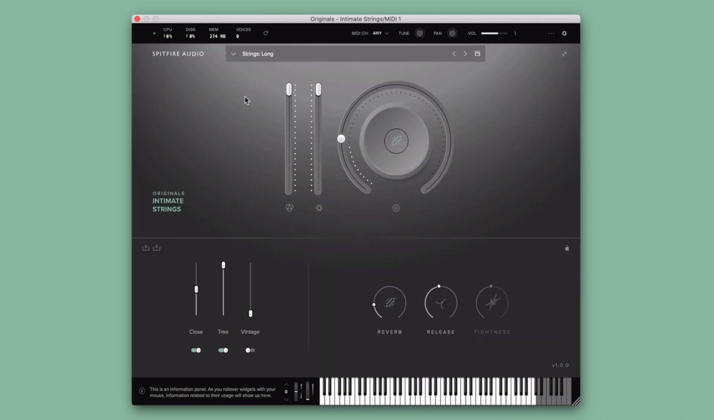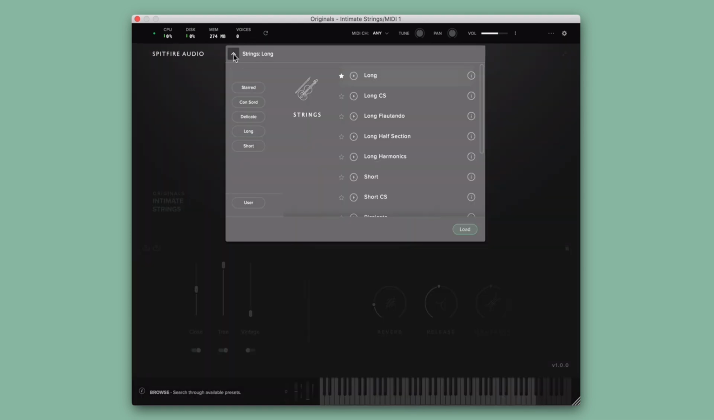To load a patch, you'll need to click into this drop-down menu here. This will display all of the available patches for the library. There are various filters that can be used to filter out the patches, such as starred. Adding a starred icon to the left of the patch will then allow it to appear in the starred column. You can also load your user patches that have been saved from here as well. To load a patch, you click the patch name and simply click Load.